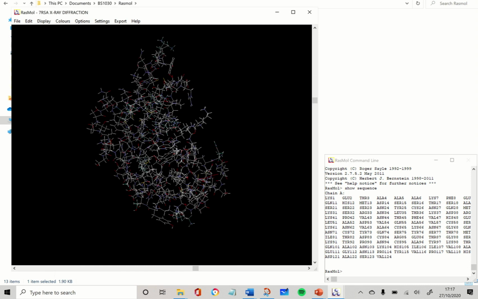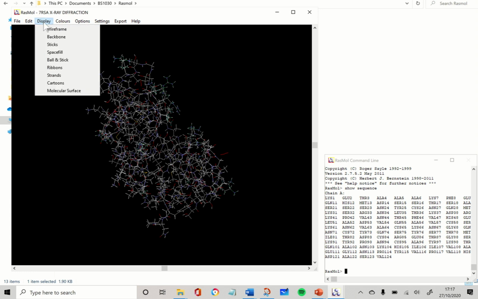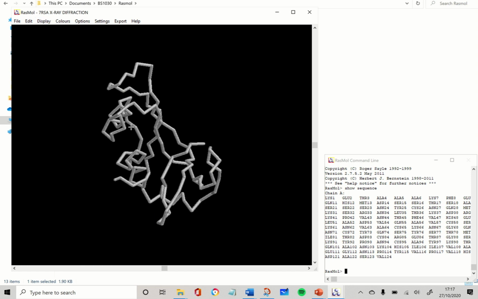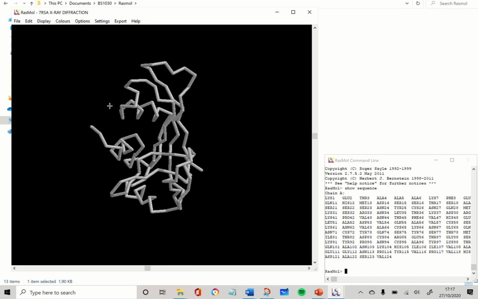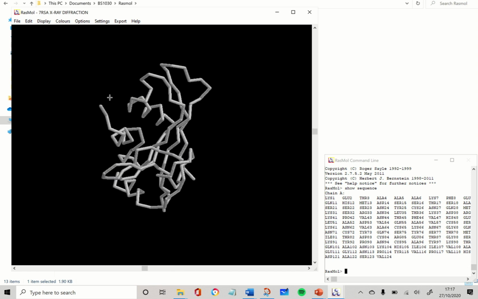So we always begin with this wireframe view. It's not particularly informative unless you've got a canny eye for that kind of thing. So immediately I'm going to look at this from the display menu in the backbone mode. And that's clearly very much more straightforward. As the name implies, we are now looking just at the backbone of the protein.